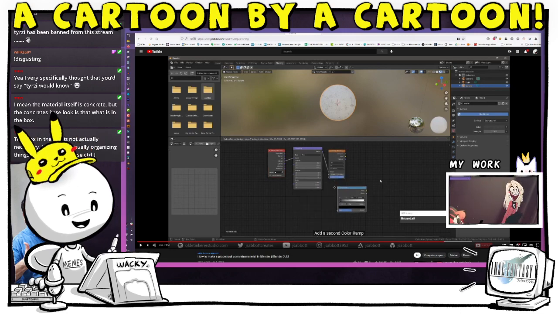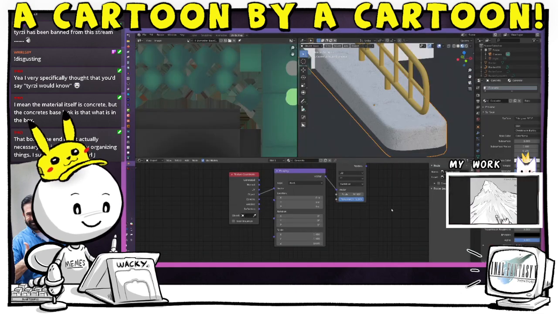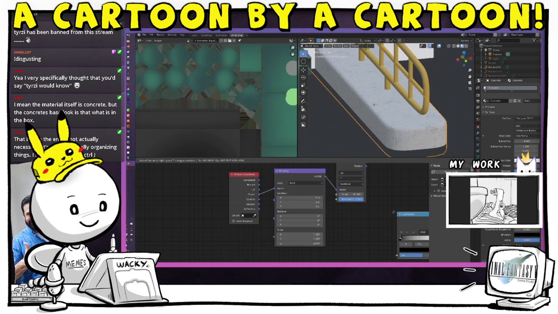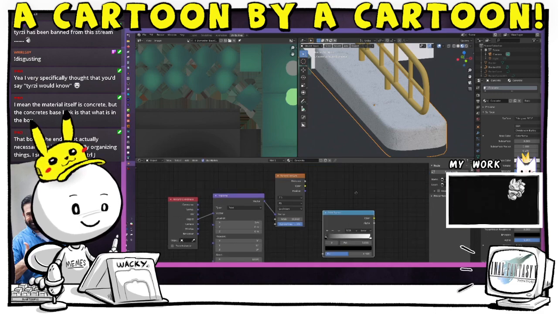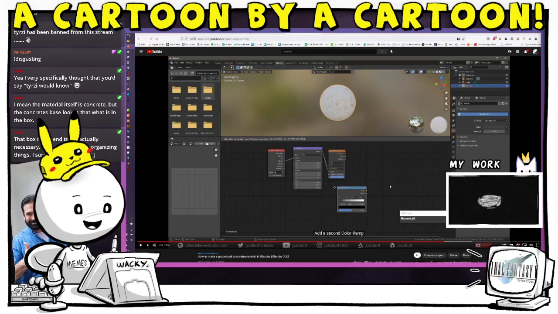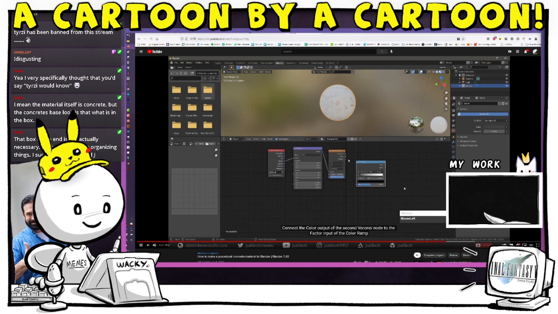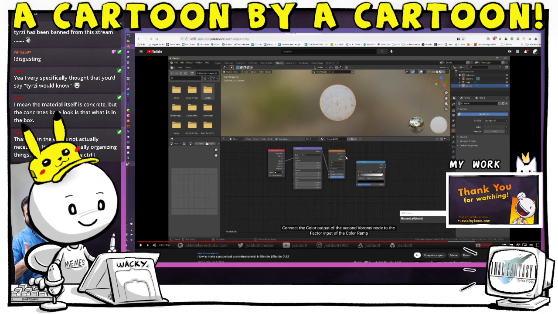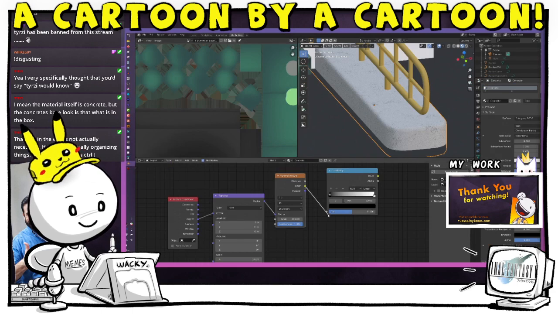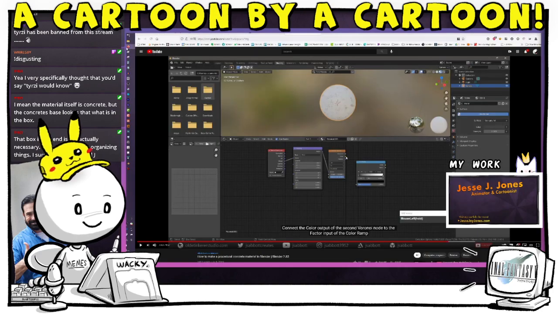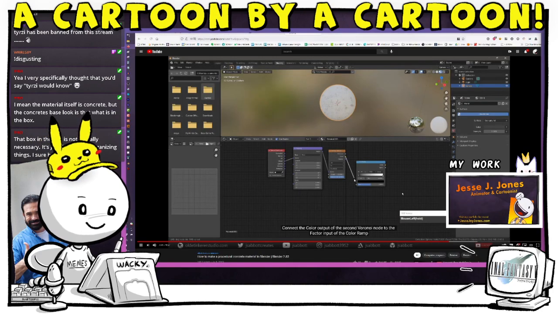Add a second color ramp. Okay. Boop. And connect the distance, probably? Or the color? Connect the color output to the factor. Okay.